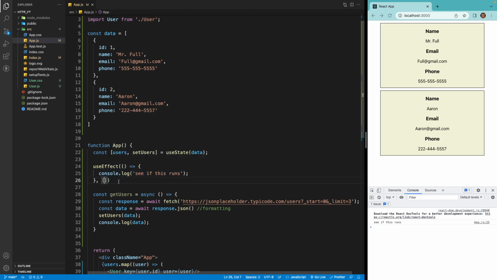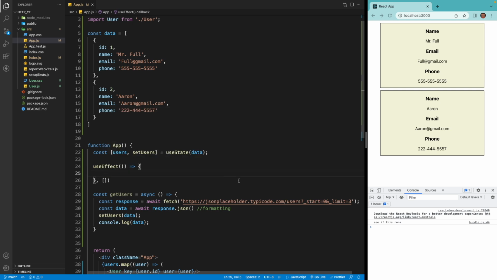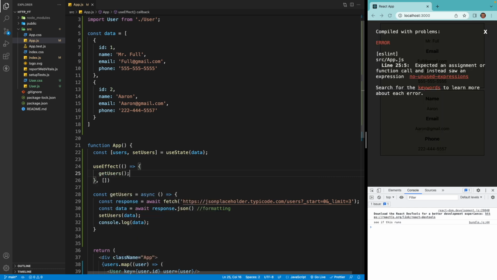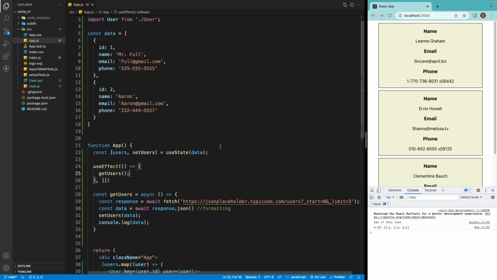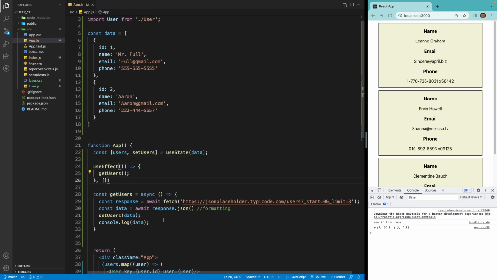And actually, for this array here, we'll add dependencies in a different video, but we'll show you how that works a little bit later. But let's get rid of this. And what we can do is call that function, getUsers, inside our useEffect. So now we're calling our function, getUsers, and it's inside the useEffect, so it's only going to be called once.